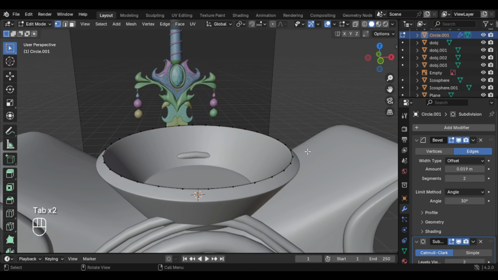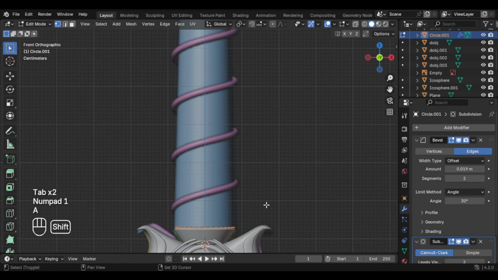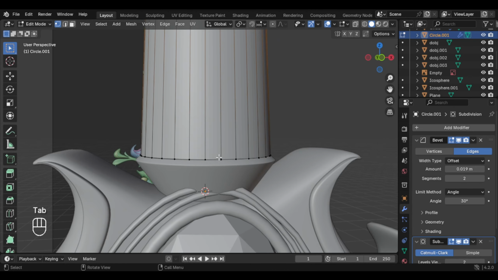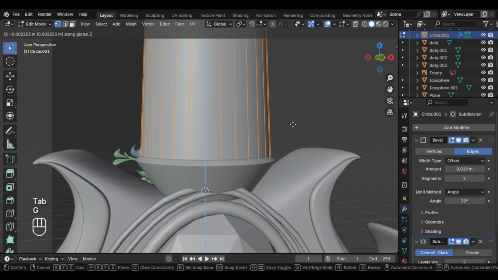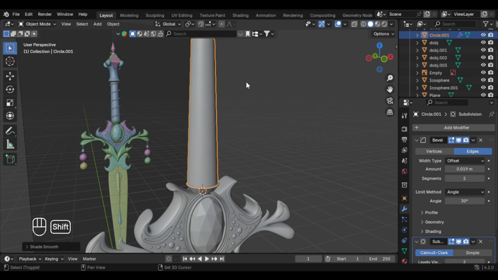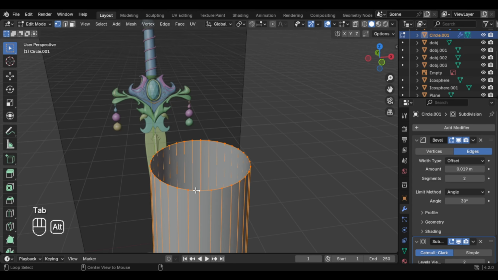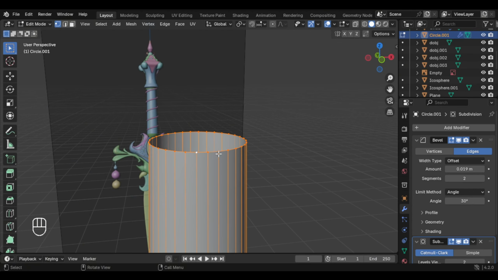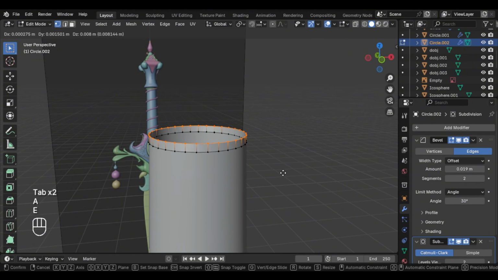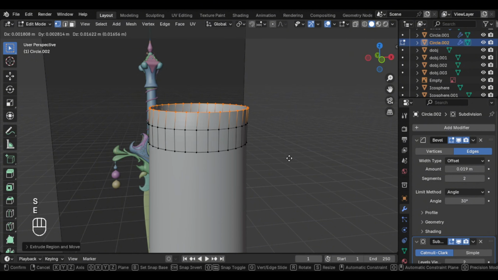And you can go to edit mode and select everything and then just extruding it up, so E and Z, and make it a bit smaller. And also we can move it a bit more down here, so let's move it a bit more down like this, and right click and shade smooth. And for the top part we can separate this, so we can select this ring and Shift D, P selection, and we can extrude it up and also extrude it again.